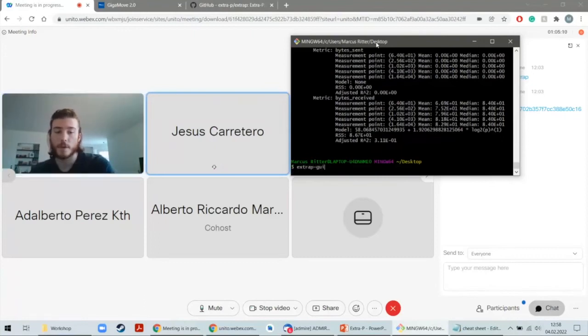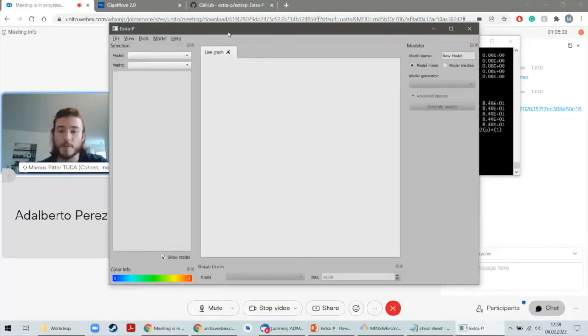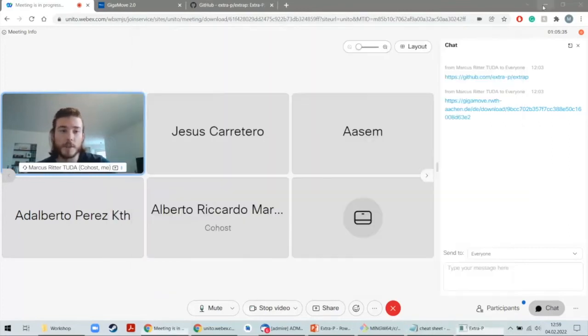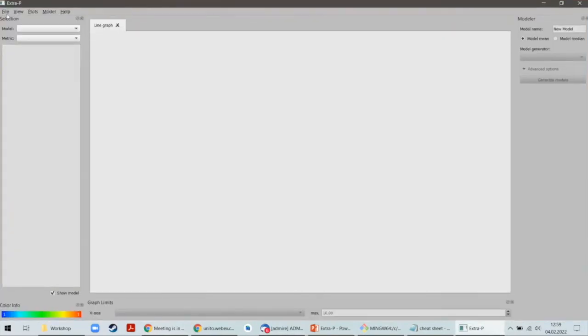Okay, so before we do the hands-on, I will just show you a little bit of what we can do with ExtraP. I've got it installed here as a Python package. It's as simple as just typing ExtraP GUI in your terminal, and it will show the graphical interface. Let's get that a little bigger. And you can see it looks like the one that I showed you on the slides before.